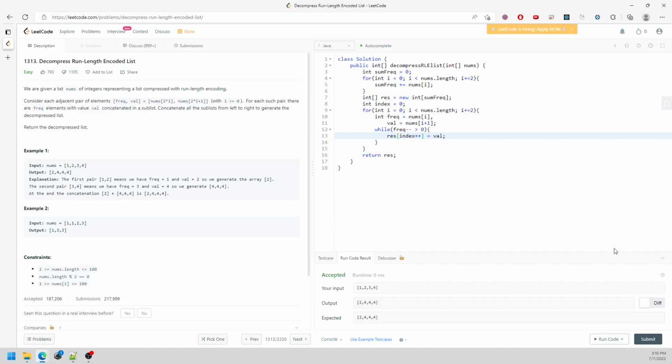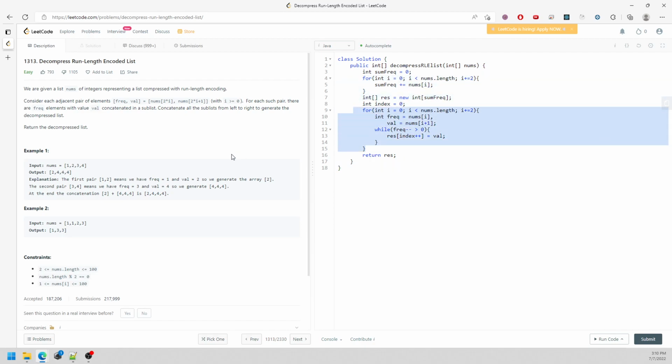Alright, so this is the easy solution. The time is O of n, and the worst case is O of n, and the space is O of n. So the time and space are the same, and n represents the length of the int array. So let's talk about another one.